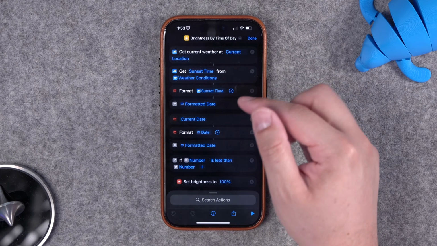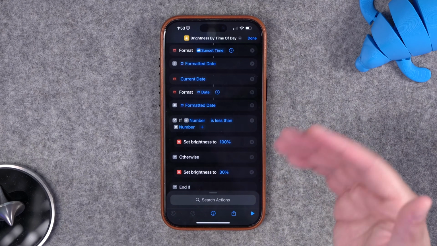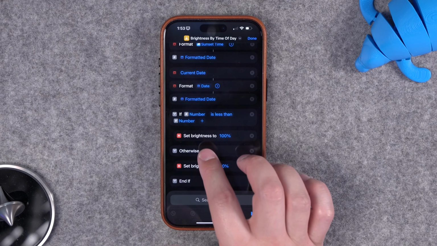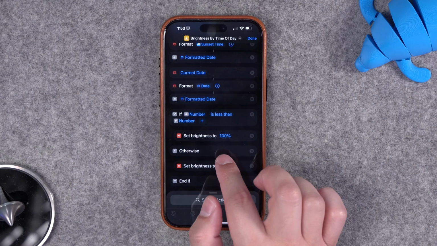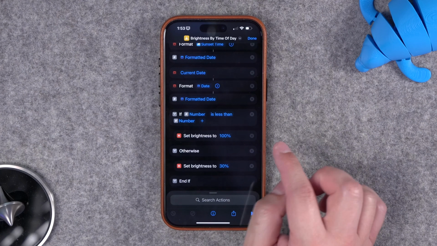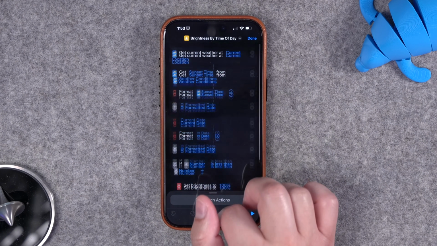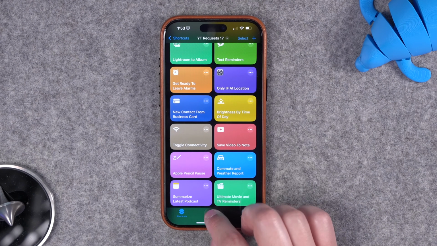So what I have here is a shortcut that gets the sunset time for today, formats that in a military hour, like 1 to 24 style number. And if the time is before sunset or less than the number of that, it will set the brightness of the device to 100%. So if that number is greater and it's in the evening, it will set the brightness to 30%.